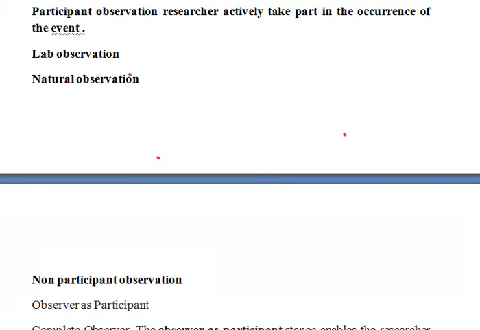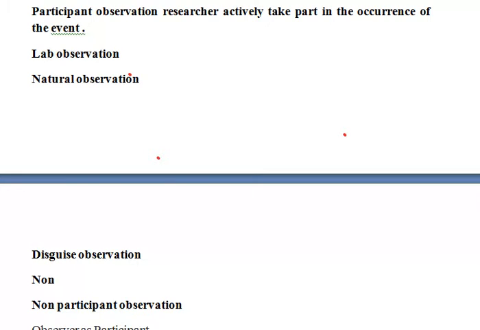In natural setting and in participant setting, we can use disguised and non-disguised observation. Both types of observation we can use in natural observation as well as in participant observation.